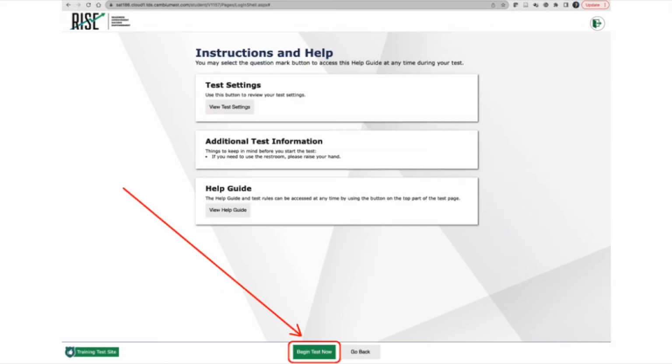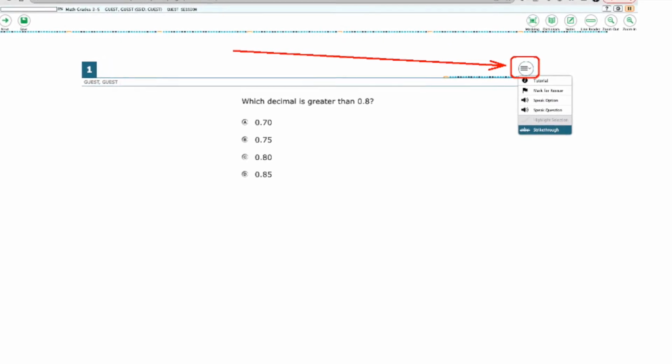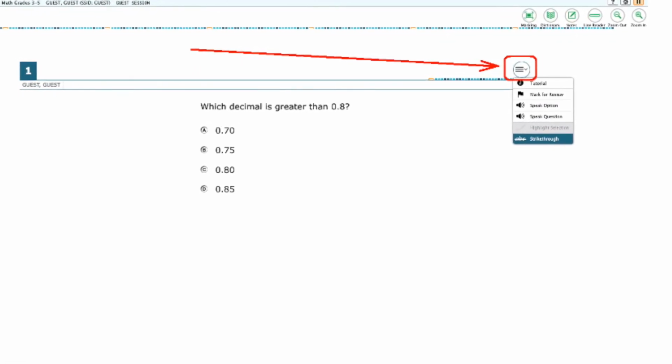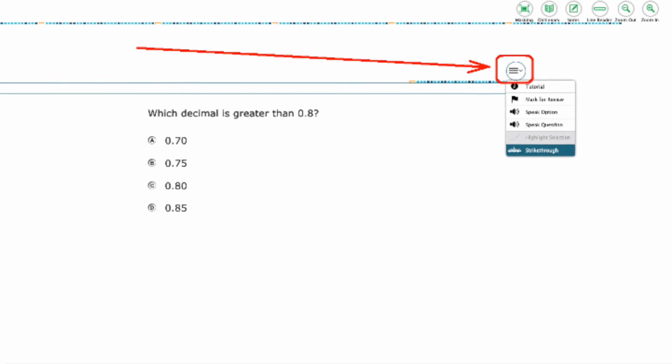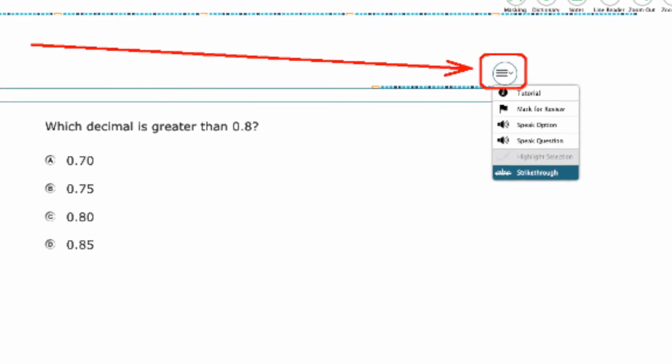On this page, you can review your test settings that you just set or access the help guide, but usually students will only press the green Begin Test Now button found at the bottom of the middle of the page. We are now presented with the first practice question. This icon will open a drop-down menu that will allow a student to have a question read to them by pressing the Speak Question choice.